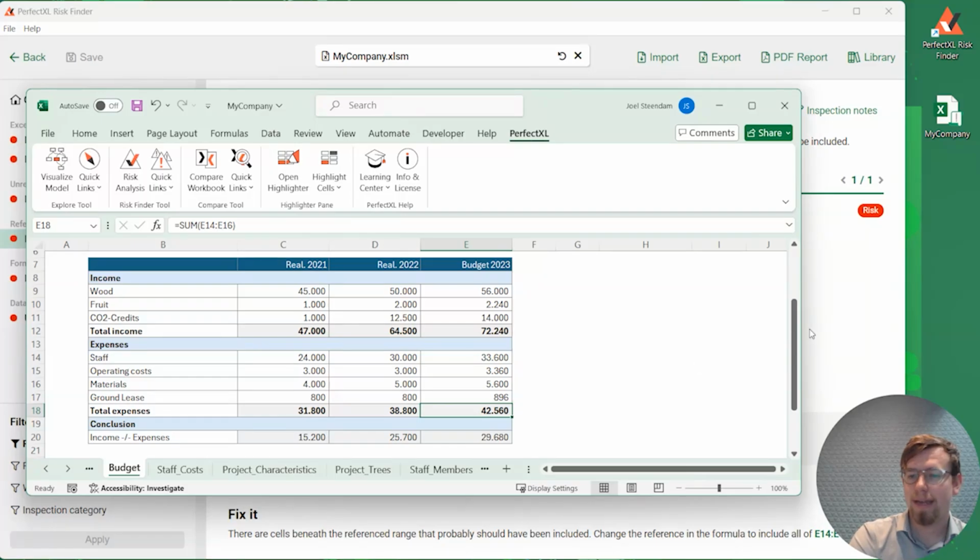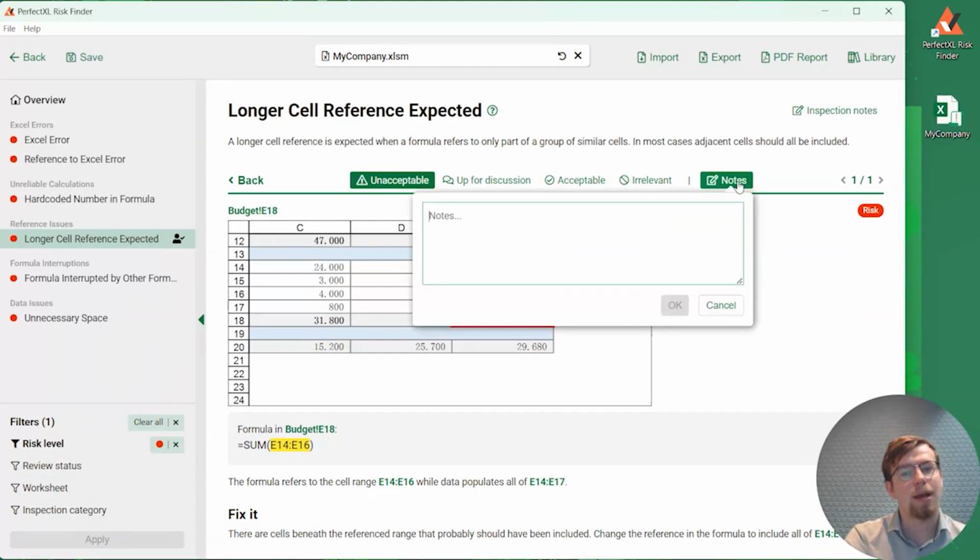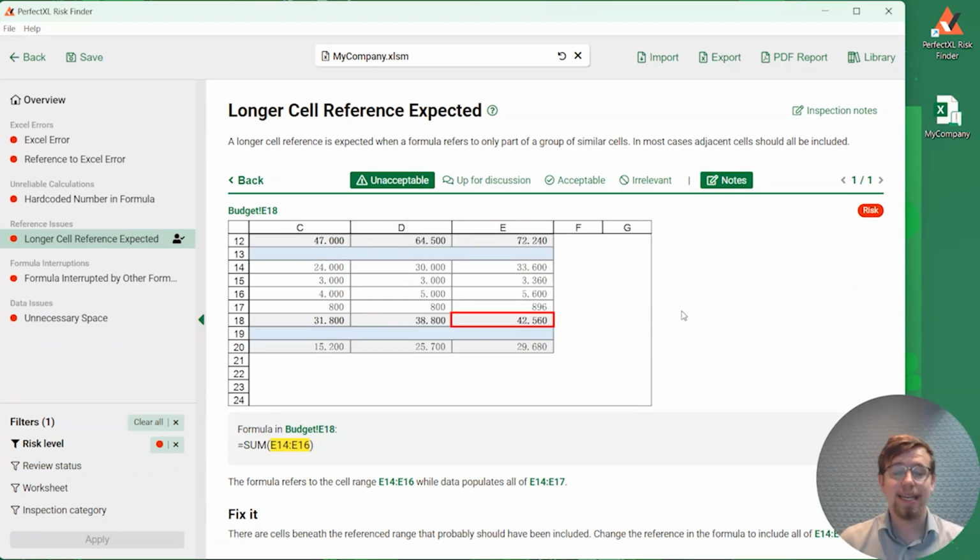Let's navigate quickly back over to the risk finder, which is where we can give a status to this issue. In this case, I would probably mark this as unacceptable, and I might ask my colleague to take a look. Hopefully they'll be able to see that this is an issue that they can resolve quite quickly. These statuses will also be given back to us in reports that we can make at the end of this process.